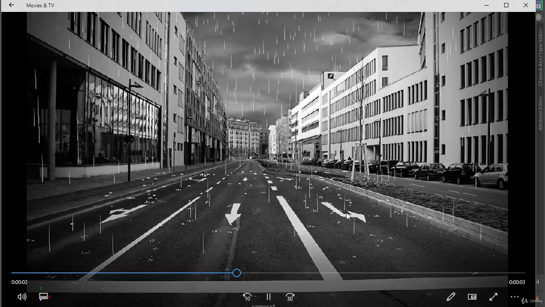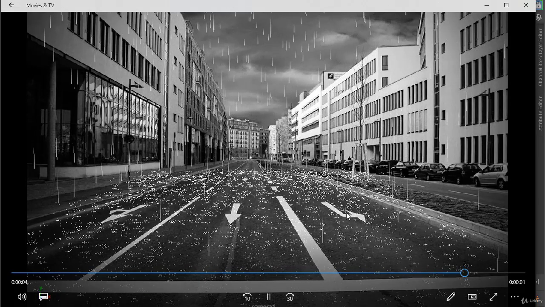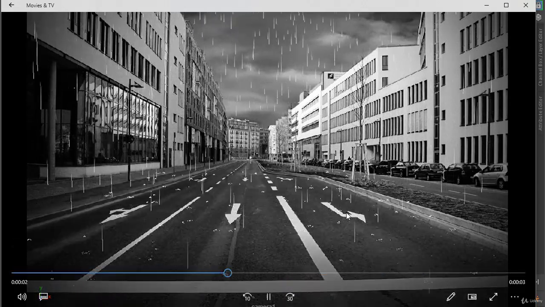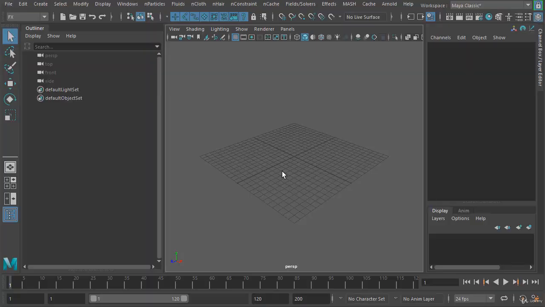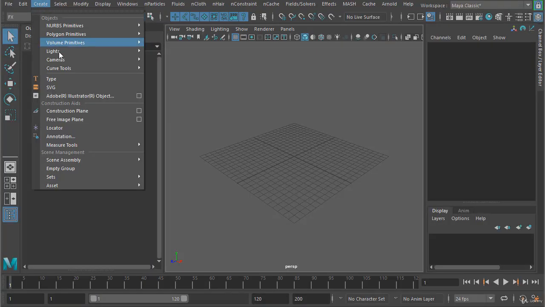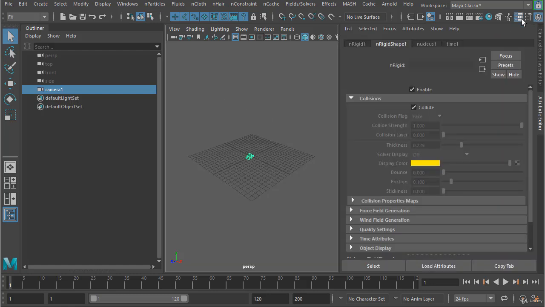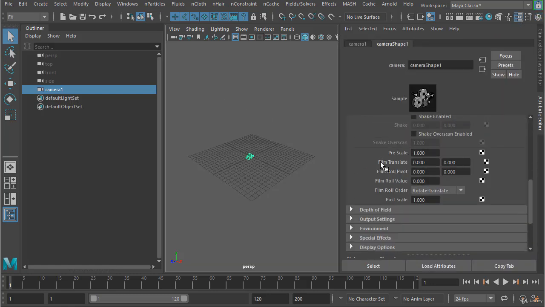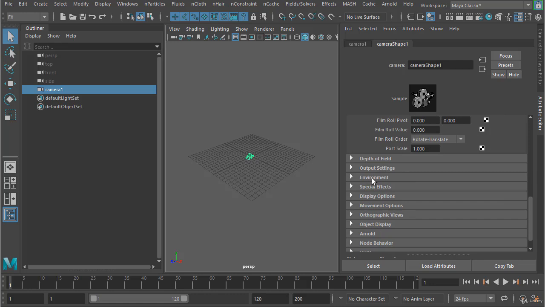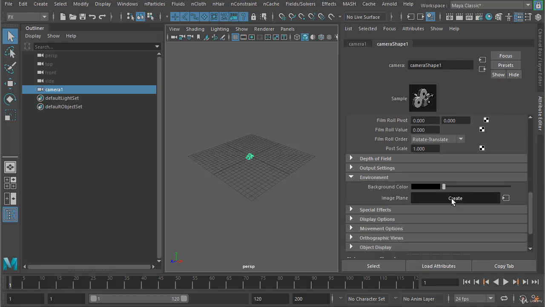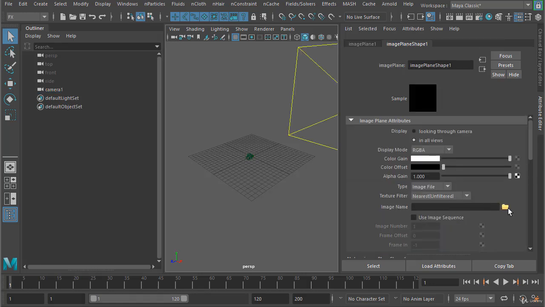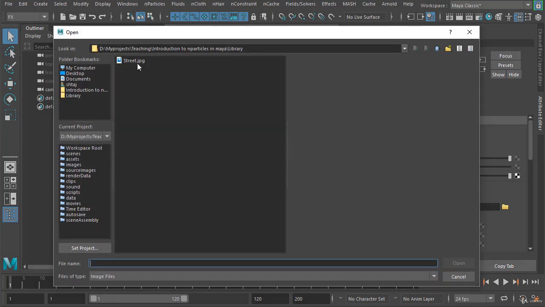In this lesson, I will show you how to create a rain effect using N particles. First, we need to create a camera and load the image. So I will go to create and then cameras and then camera. And then I will go to the attribute editor and I will scroll down, and under the environment, I will click on image plane.